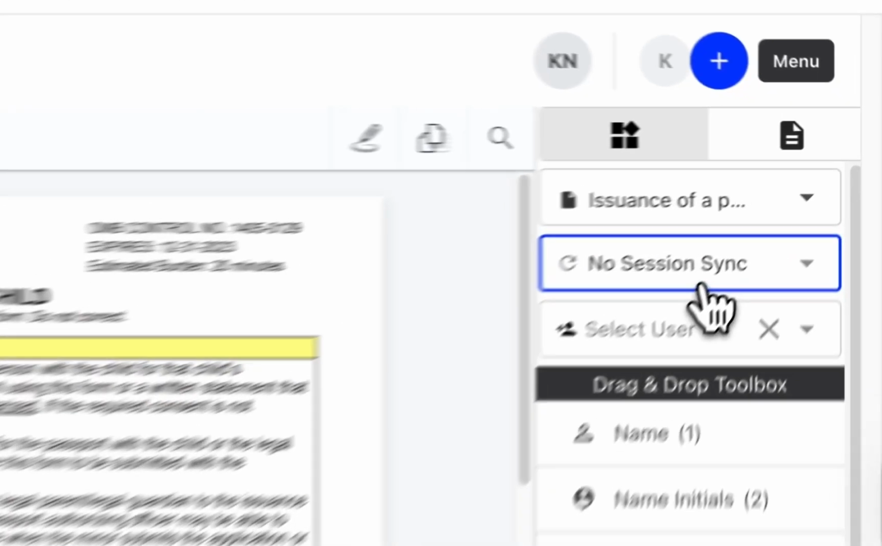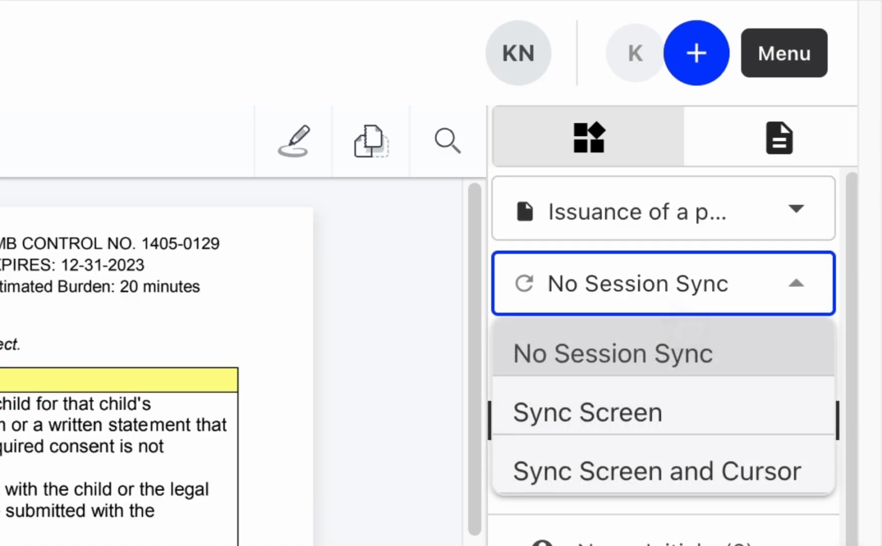We need to go over here to this drop down and we see we have a few options. We can do sync screen. We can also sync screen and cursor.